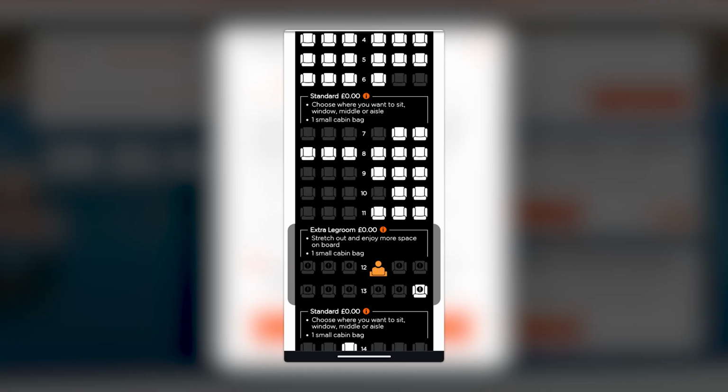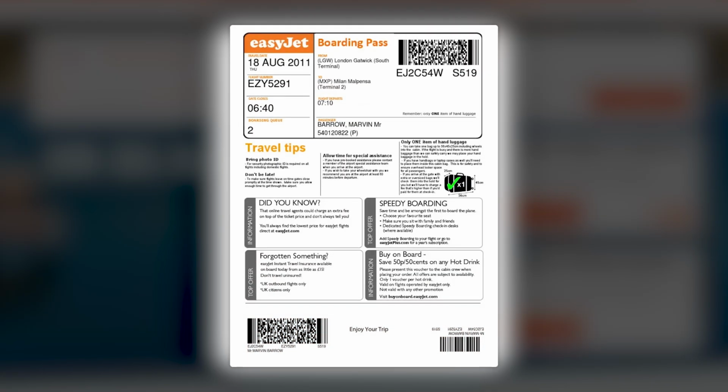After completing all the required steps, your online check-in will be finished. EasyJet will then provide your boarding pass in PDF format. You can download the PDF file directly to your device. If you prefer a paper copy, you can also print the boarding pass and keep it with your travel documents.